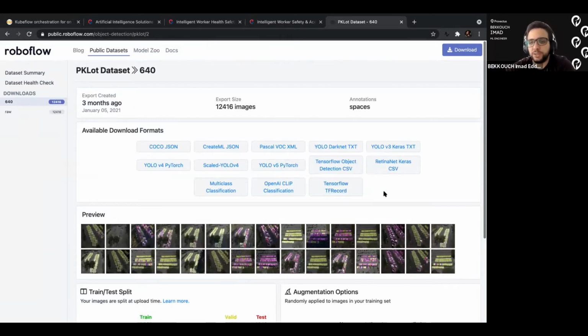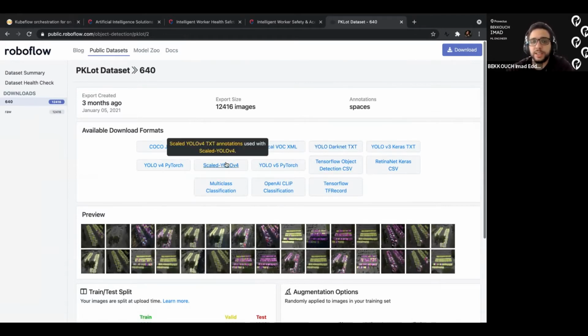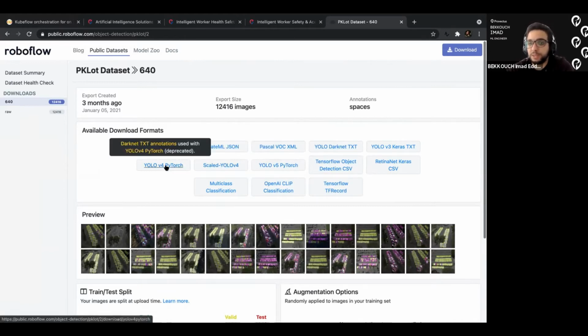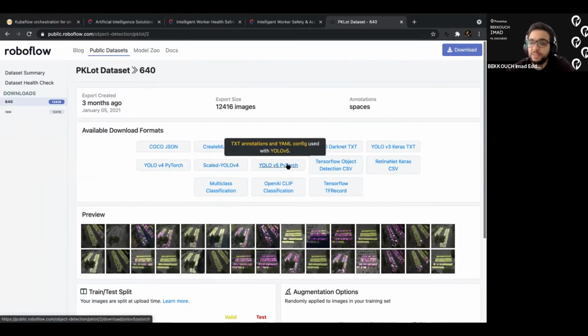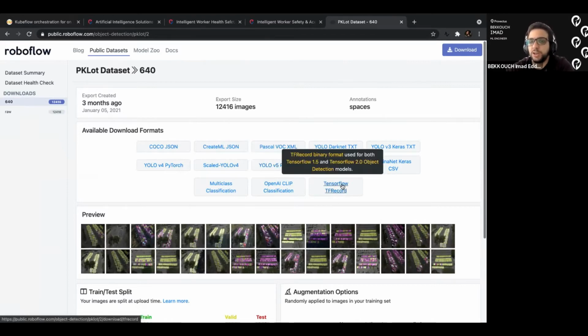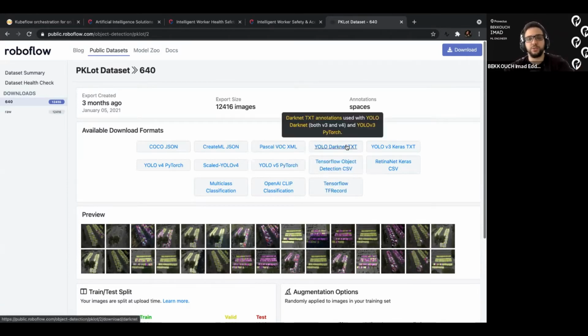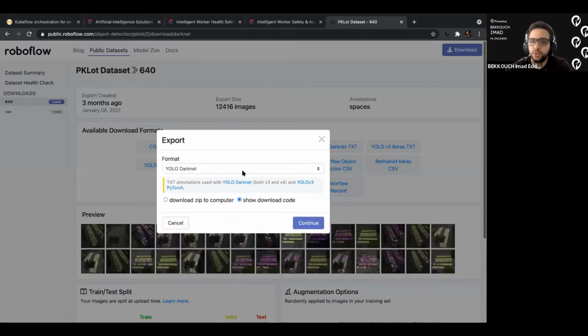The different available annotations are the following. There is the YOLO Darknet TXT format, which is the one we'll be using. There's the Scaled YOLOv4 format. There's the YOLOv4 in PyTorch implementation. There's the YOLOv5 PyTorch implementation, which is, I think, the main implementation for YOLOv5. And there's the TensorFlow record annotation, which is also very important if you will be building object detection models using TensorFlow. So for the purpose of this tutorial, you should go ahead and press YOLO Darknet.